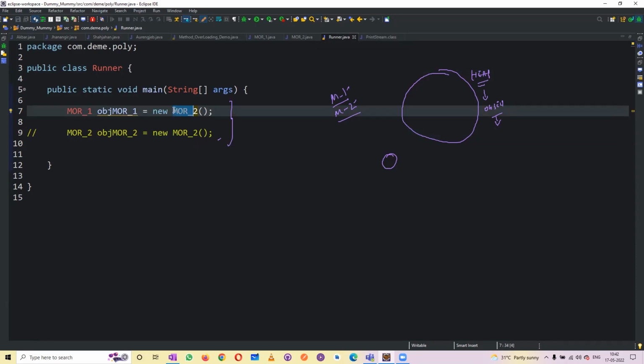Okay, what is this particular thing? MOR2 here. What is it? This is a constructor. Now, what was it trying to do? It is giving the memory for the parent class. See now, the parent class can access the parent class methods, right? Why should I give the child class memory? I can get the parent class constructor itself, right? So I can do this.